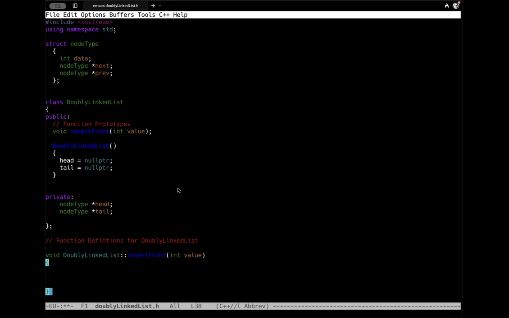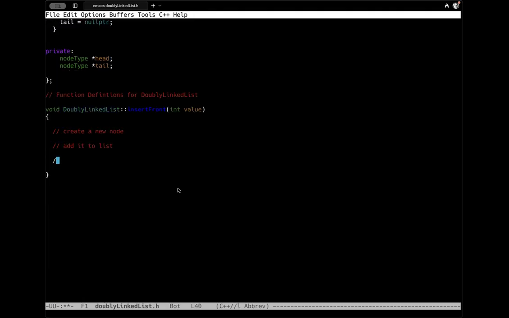Okay. So for this, we have some steps we're going to have to do no matter what. Okay. So we're going to create a new node. Okay. We're going to add it to the list, which is going to give us two cases. The add if list is empty and the add if list is not empty.